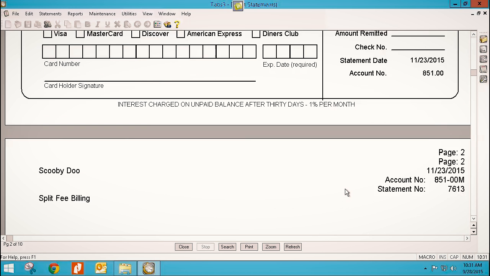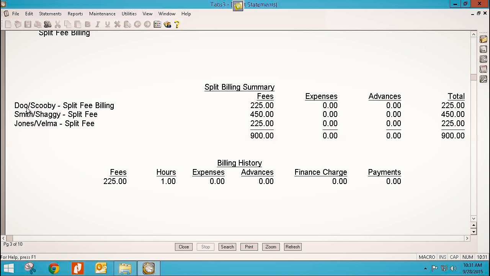And then down here at the bottom, here's my summary. So I am seeing that Scooby is paying $225, Shaggy's paying $450, and Velma is paying $225. That's that optional split fee billing summary that you can uncheck by matter if you don't want the other parties to see what they're paying.